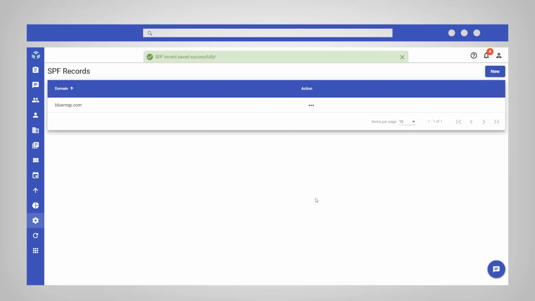The system will perform a validation check to confirm if ngDesk is permitted to send emails using the specified domain name. Once the verification check is complete and confirmed, the SPF record will be added to your account.